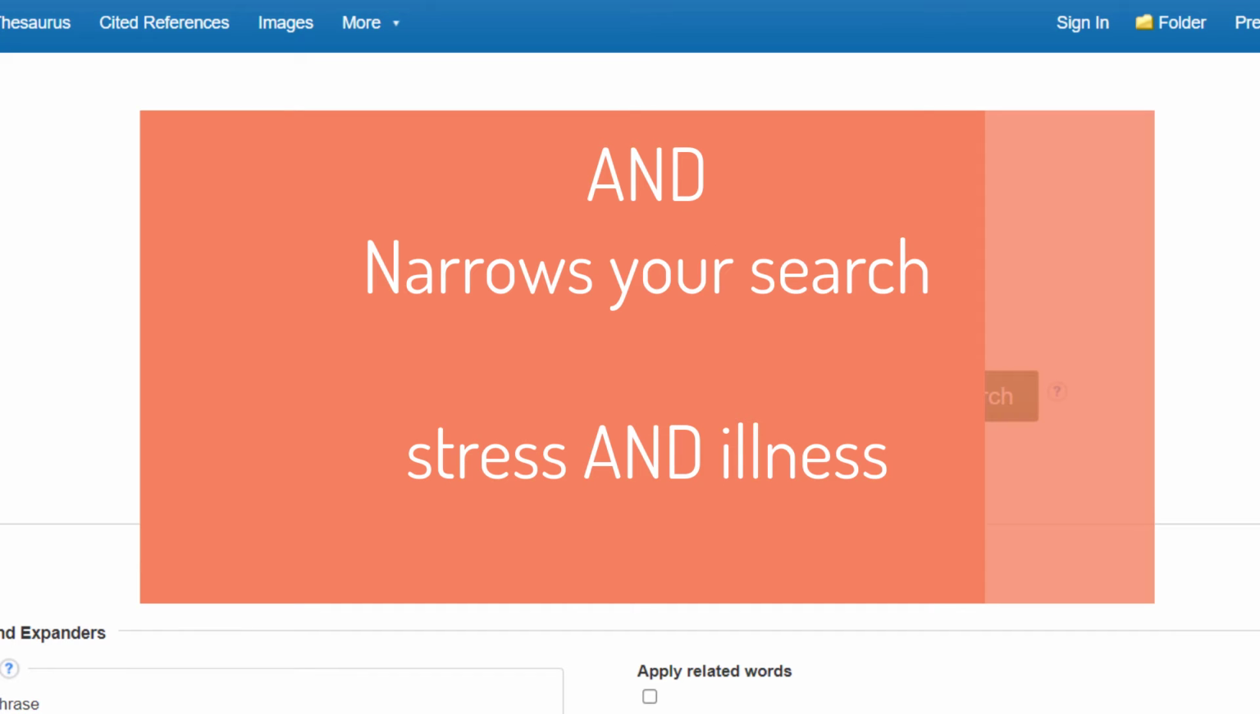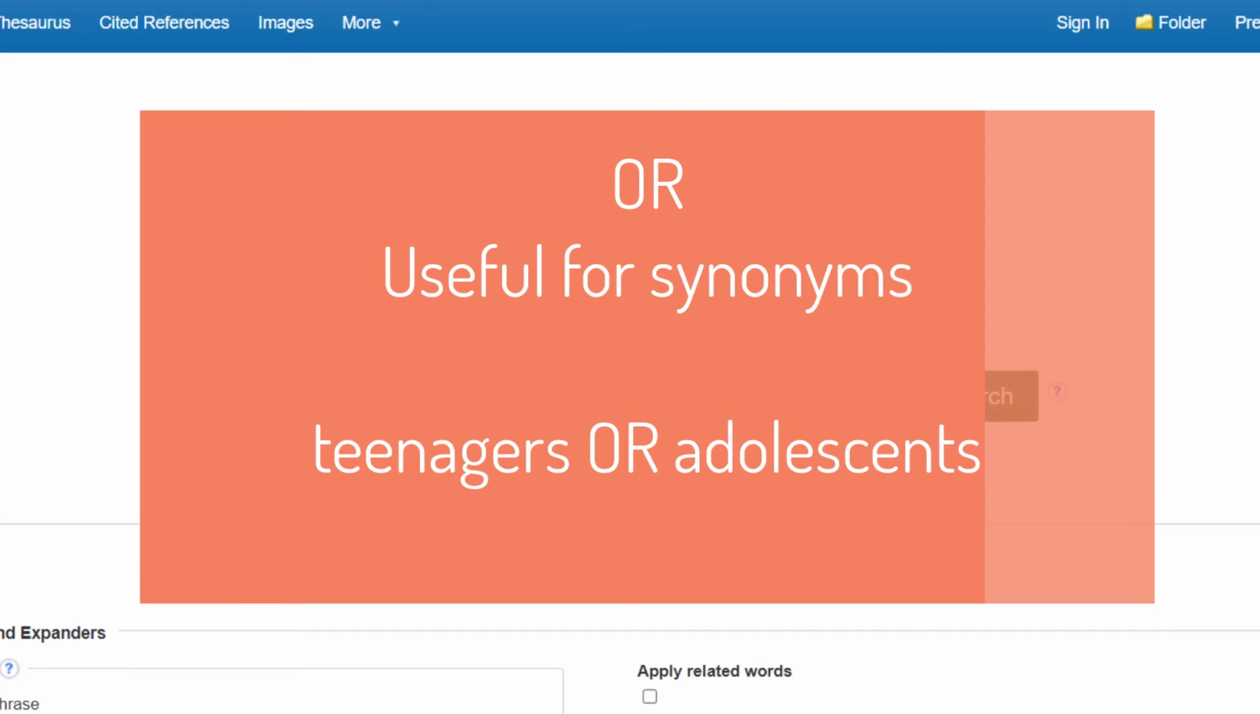If you place AND between your keywords, the database will return items that contain both keywords. Using AND is effective at narrowing results to relevant items. Placing OR between the keywords will cause the database to return items that contain either one or both of the keywords. Using OR is effective when something has several ways of being described and you want to find a larger number of results. For example, searching for teenagers OR adolescents would return items with the keyword teenagers, items with the keyword adolescents, and items containing both keywords.